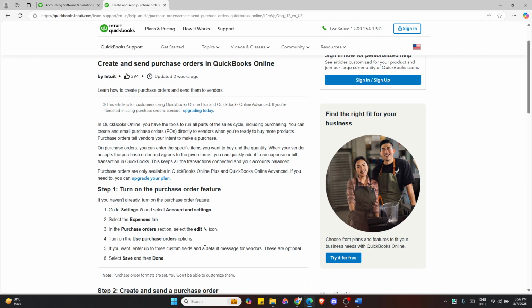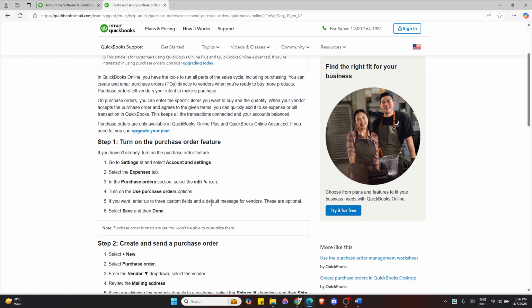You can also add custom fields and a default message for vendors, but this step is optional. Once you're done, click Save and then Done.